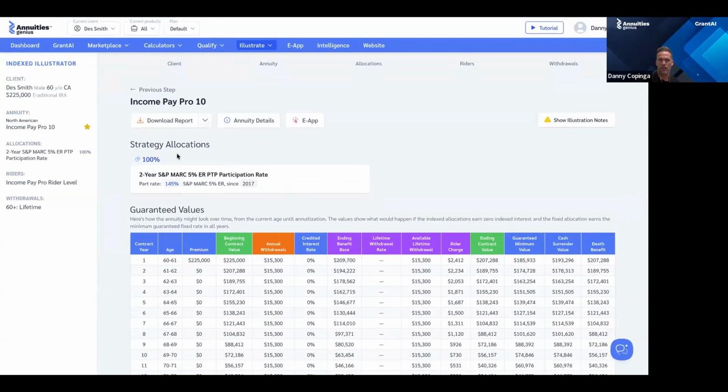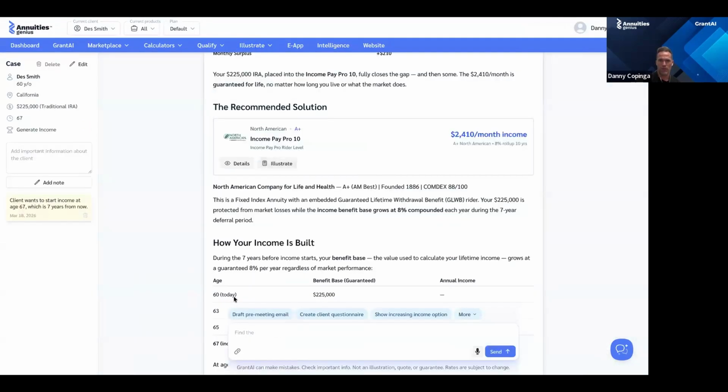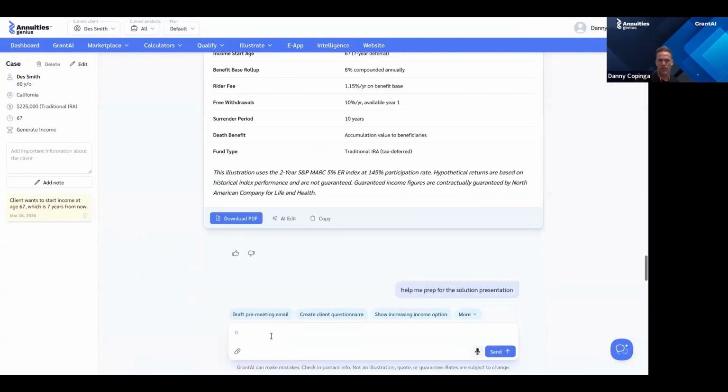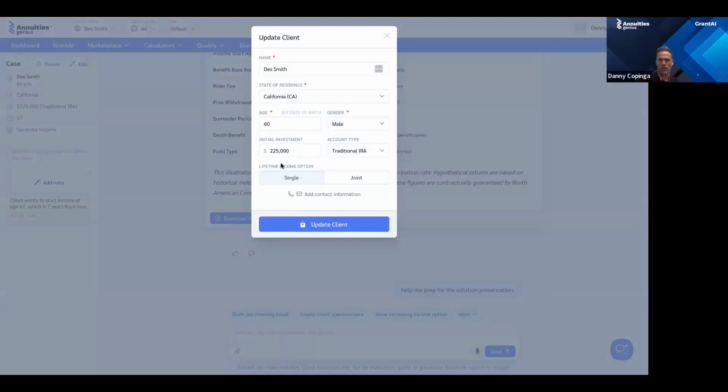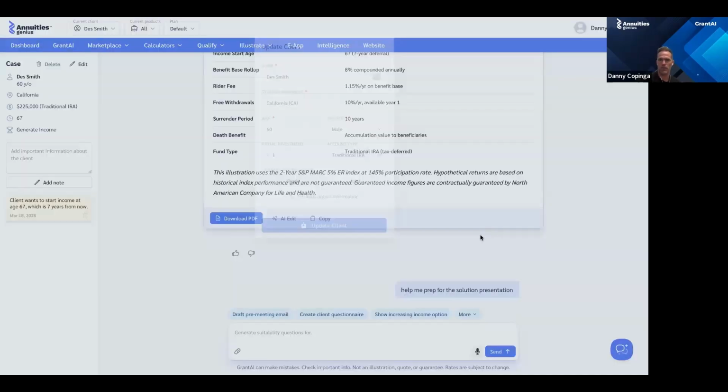To edit anything on here, as far as the starting premium goes, I can just come in and type it in right here and say, hey, can we adjust the premium to 150,000 instead of 225? I can also make edits right here to the client. So I would just come in, put in 150, save it, and then we'll update the client as well.